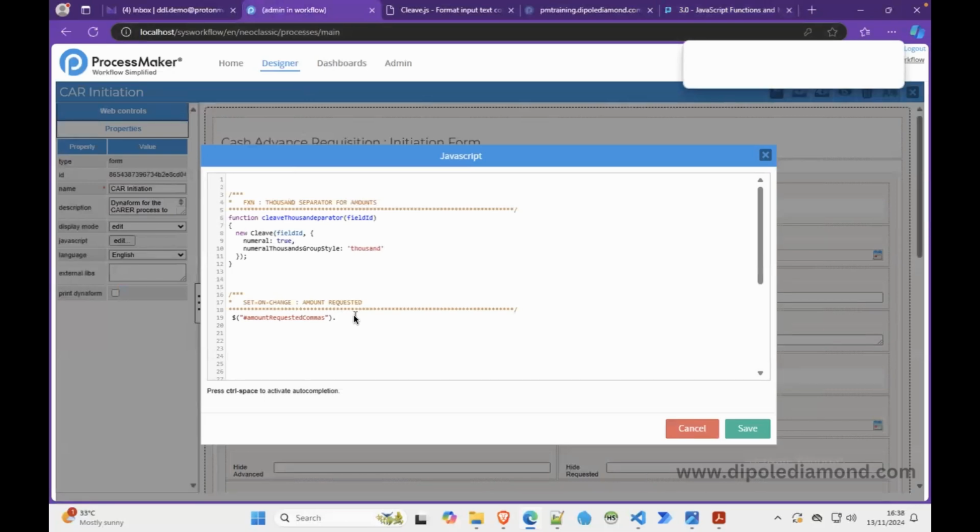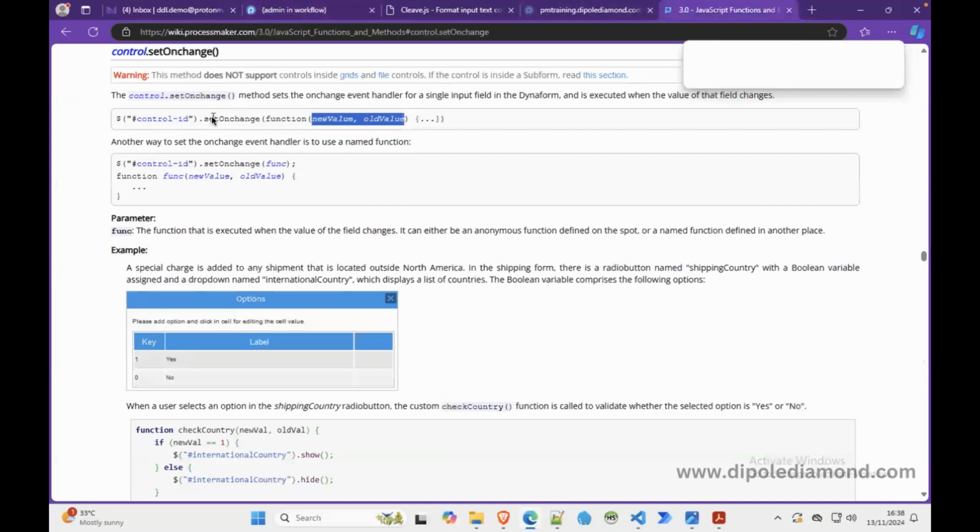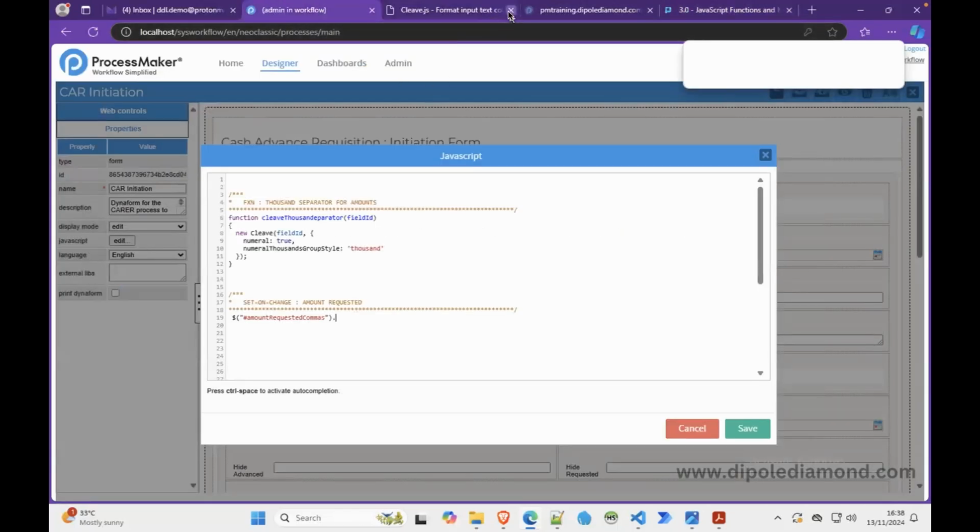So let's type set on change. It's not typing it correctly. Let's just copy what we have here. Copy the method. I'll close Cleave now. I don't need Cleave anymore. Paste. And then I have this. That's the first part. Now I want to create an anonymous function in here.